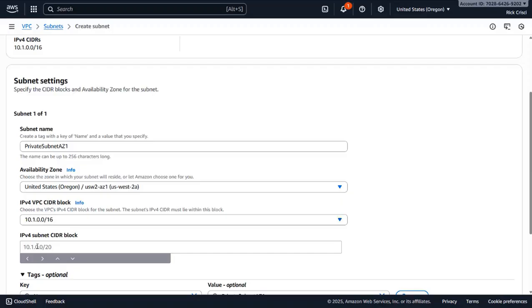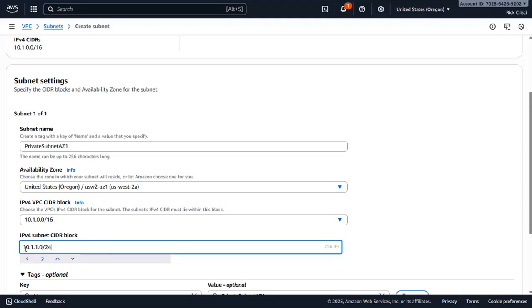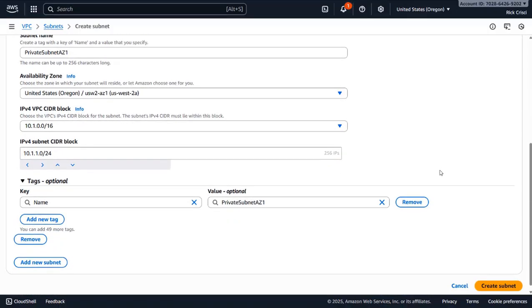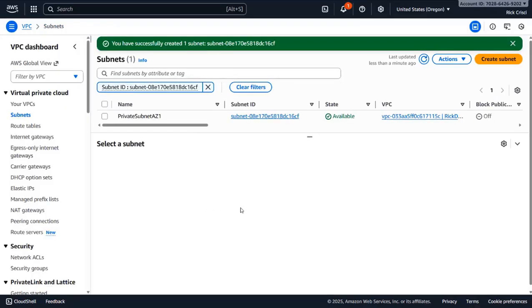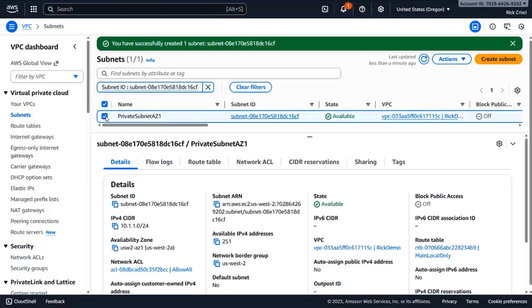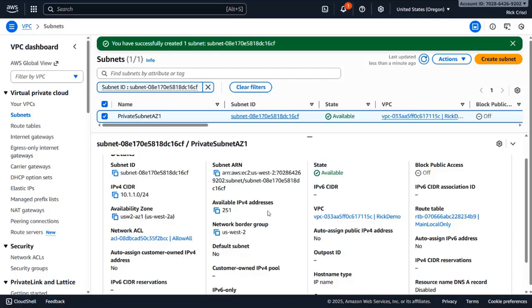And we're going to give this subnet a CIDR range within the CIDR range of the VPC. So this subnet is going to be 10.1.1.0/24. And so now we can just click Create Subnet. And we have now created a new subnet called Private Subnet AZ1. Now, the first big difference between this and a public subnet is we are not going to automatically assign public IP addresses here. The private subnet is going to use private IP addresses exclusively.